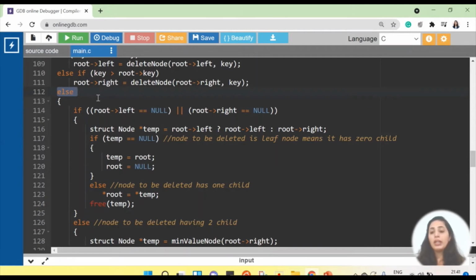Okay, so here we are checking whether the node which I want to delete has 0 child, 1 child or 2 children. Depending on that, we will delete and replace some values over there. The first condition I'm checking is if root.left is null or root.right is null.